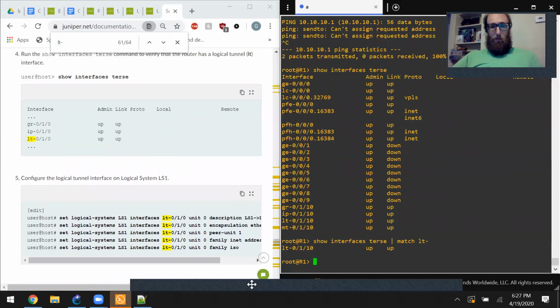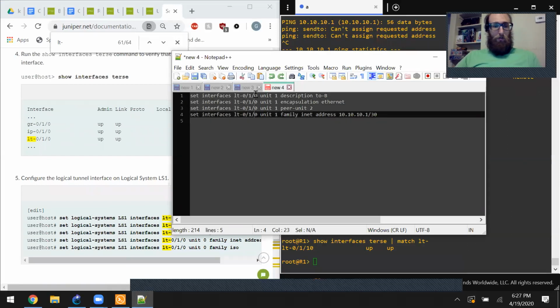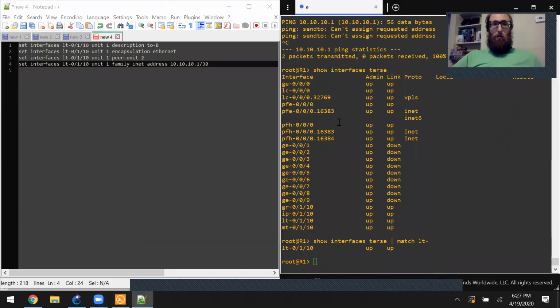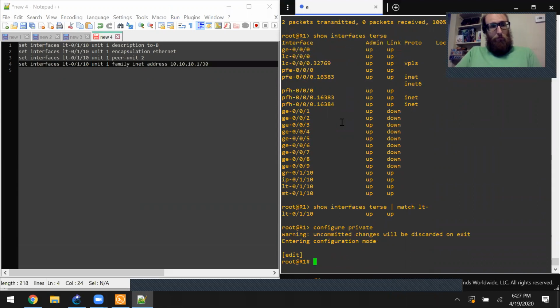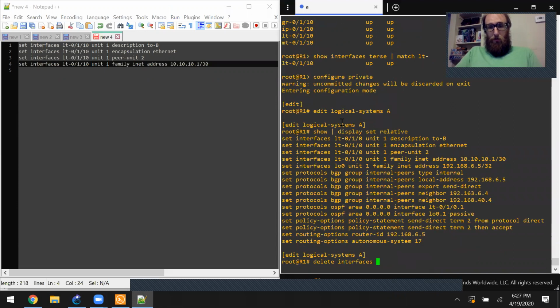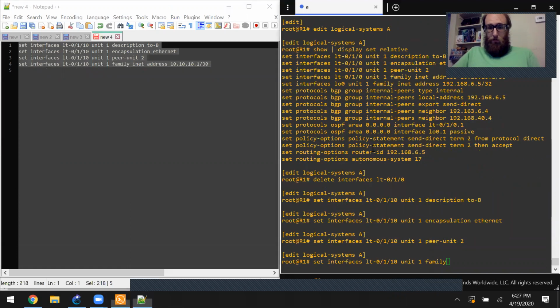Well, maybe I won't. Maybe I just need that one. So let's just try working with that one. And maybe my device is a little bit different than the one they're using. But all I need is one logical tunnel because I've got units and peer units. I think that's how it works. The interfaces, let's see, set logical-systems A, show type is set relative, lt-0/1/0. Okay, so now we're going to go with 1/0. Perfect.